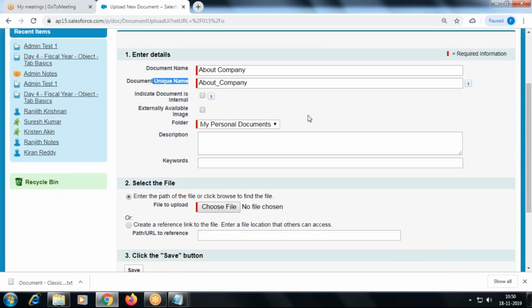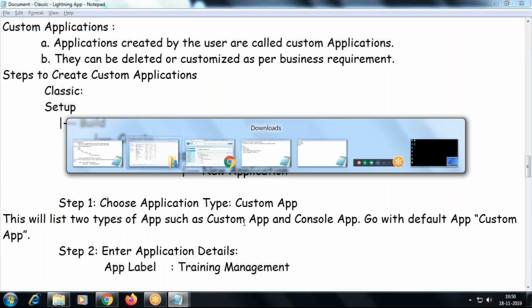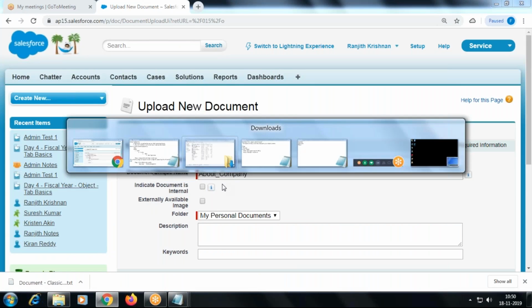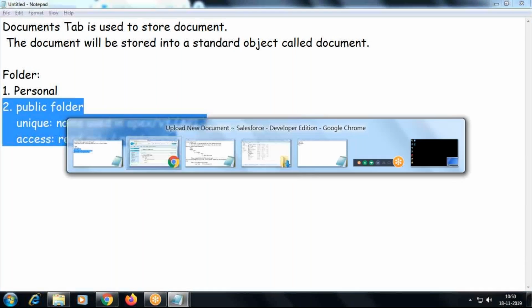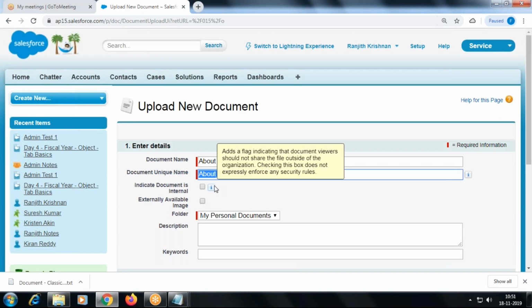What is unique name? It is used in the program again. The folder will be referred to by using a unique name, and here the document will be referred to by the unique name. My folder may have multiple documents, right? So a particular document in the program I can refer to with the unique name.